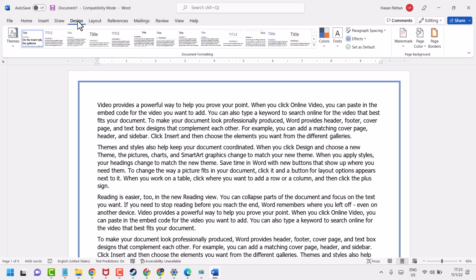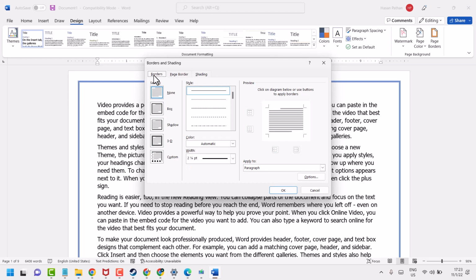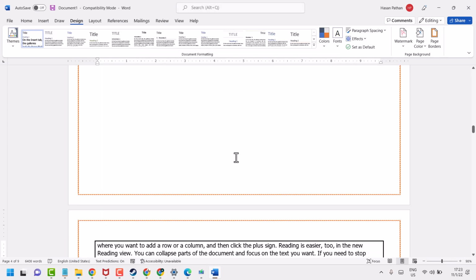Click on this design tab. Here guys, you have to click on edge border. Now you can select border from here like box or 3D, custom, and here you can change the style. Color, width and click on OK like this.